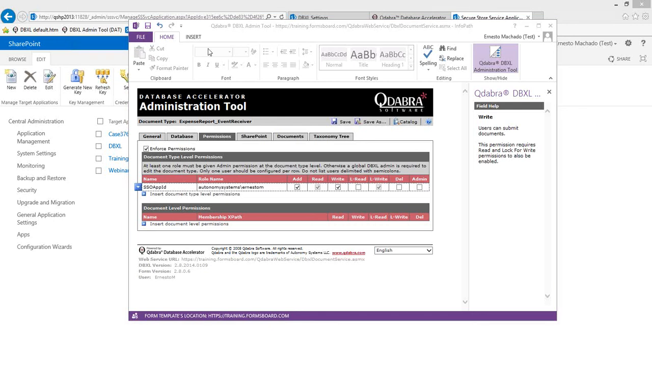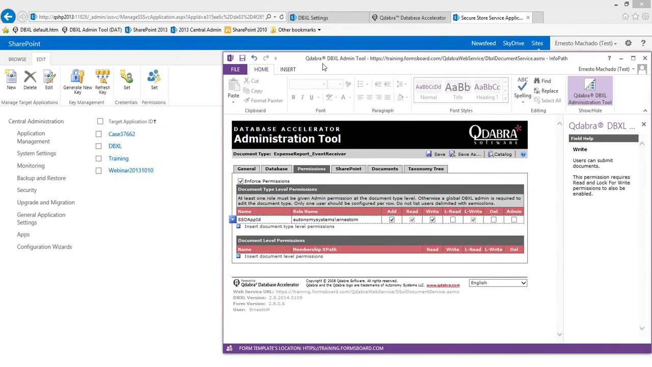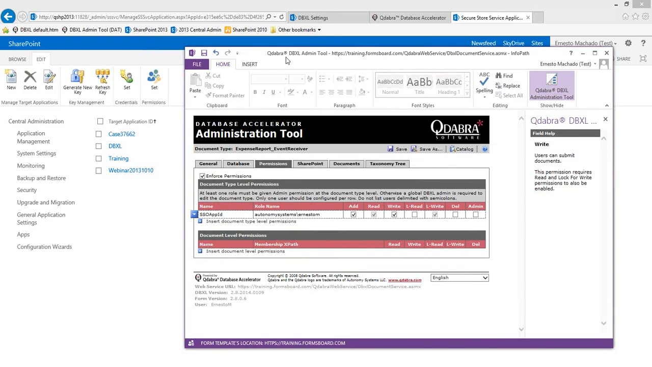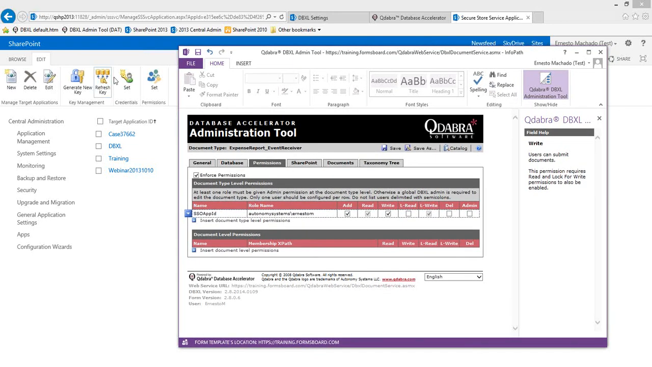So we want to make sure there's synergy here, right? The credentials that you're setting here need to have permissions in DBXL. And typically, you can just give that account document type level permissions, and that's good enough. If you need more specific permissions, then maybe we can discuss that offline. But typically, this is good enough for this scenario.